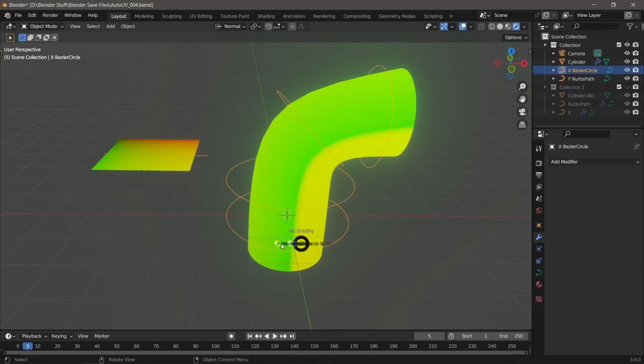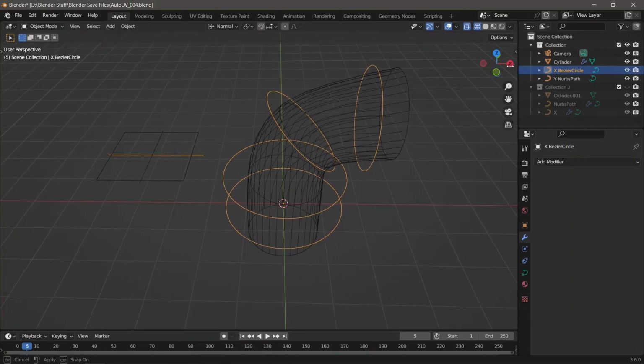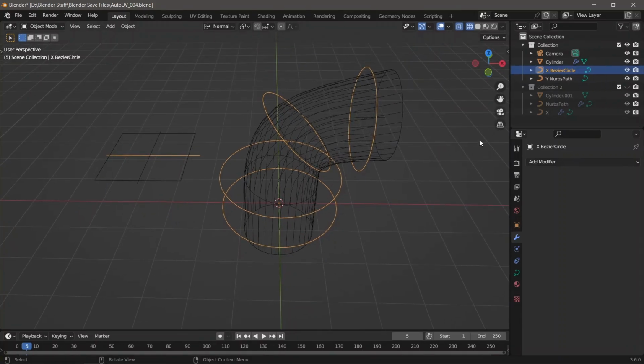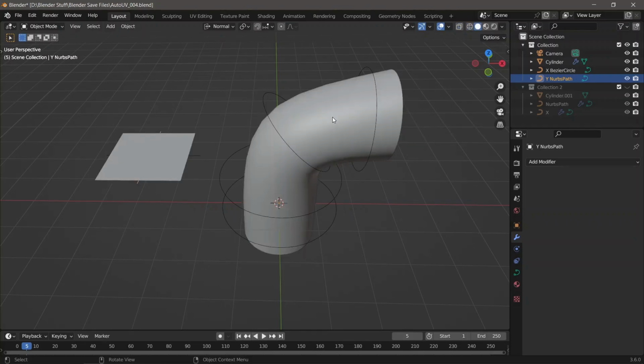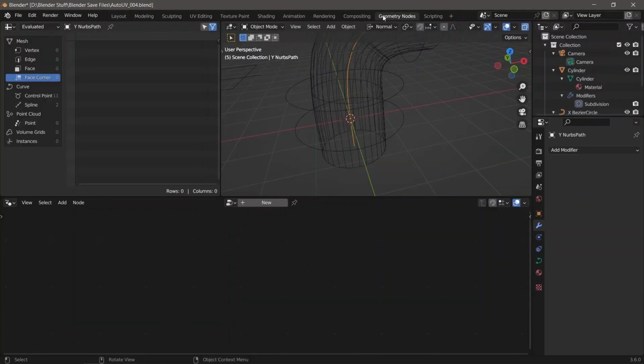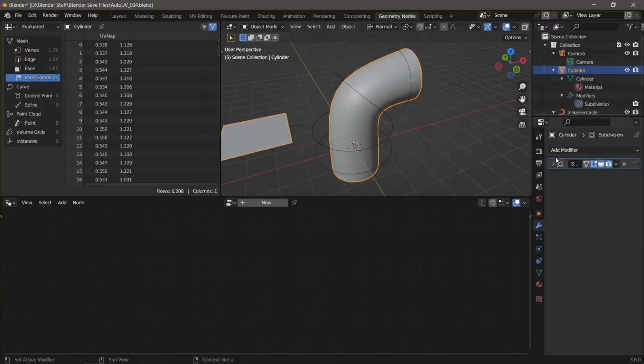So this circles curve object determines the x location, the x data of the UV, whereas the y, the straight single longitudinal curve object, defines the y coordinate of the UV. So let me explain how the geometry node works.